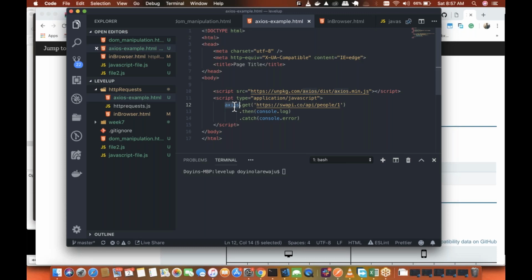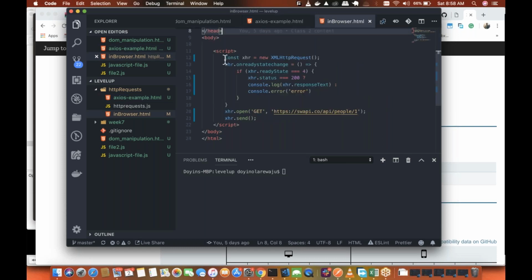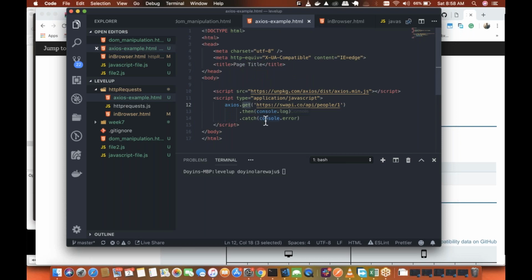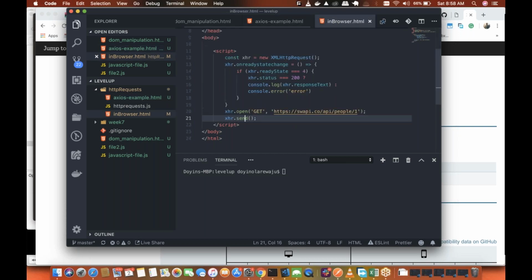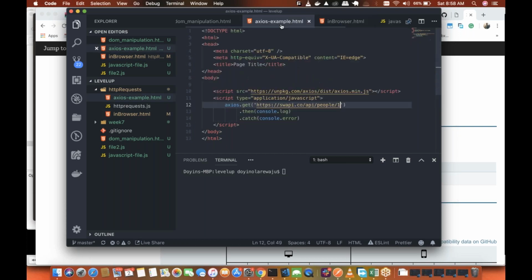So now I'm still doing Axios.get. Instead of creating the object, then doing open and then doing send, everything has just been condensed. Yes, Axios is simpler. I'm giving Axios.get what I want it to get. And as soon as it has responded, instead of doing all this onreadystatechange, I'm giving it a function inside then.